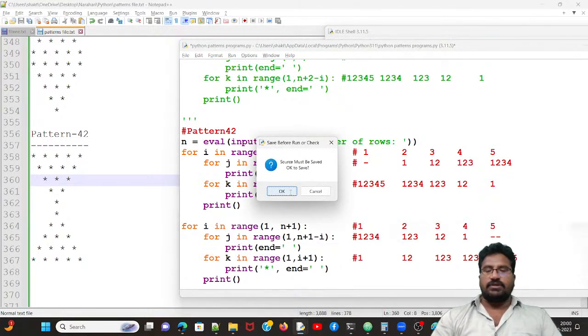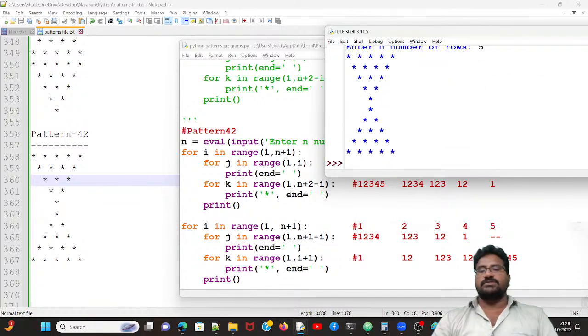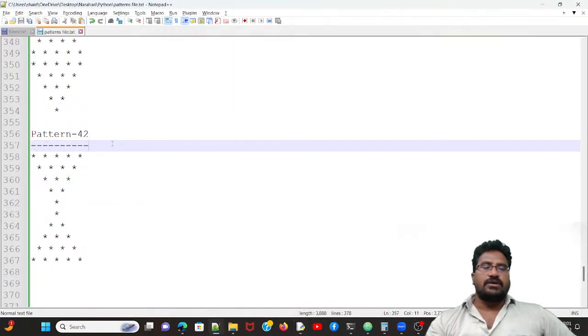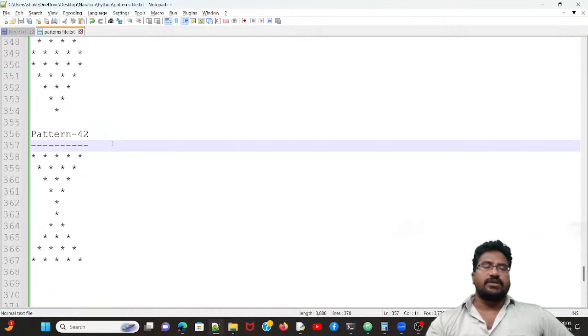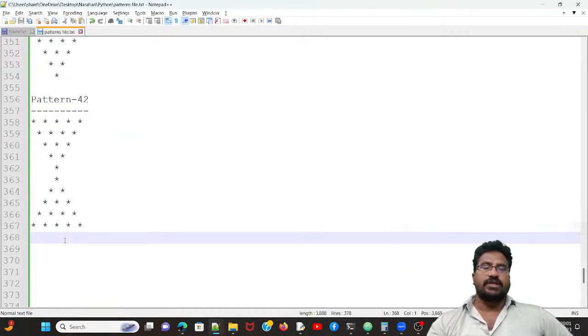So the result is like this. These are some of the patterns with the star. Next class we will see some more patterns. Thank you all. Bye.